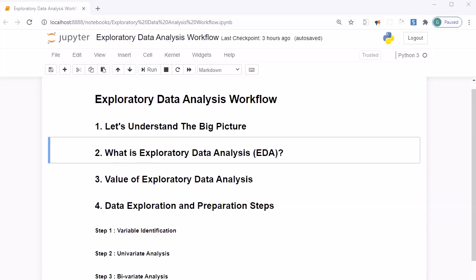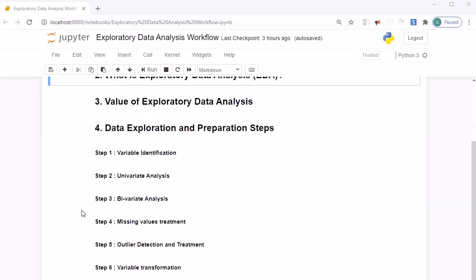Once we understand that, we will discuss the value of exploratory data analysis. Then we will discuss the data exploration and preparation steps. What it means is that in this session, we are going to discuss all the required steps to do the data exploration as well as the preparation of the data for the next step.